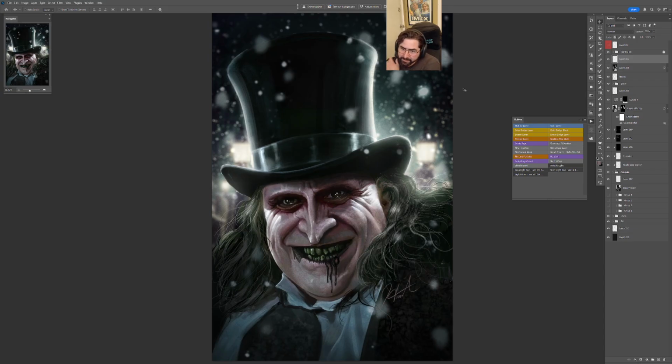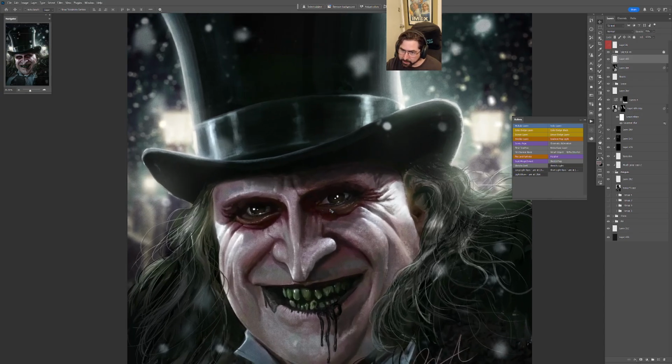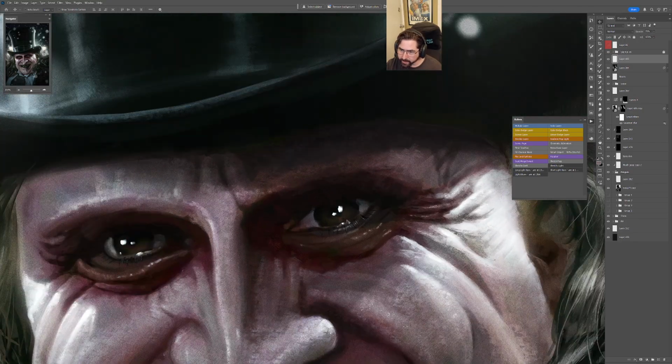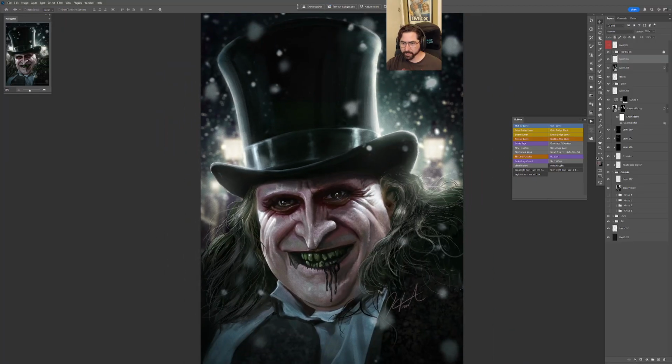Yeah, I think we're done now. I did a little extra on the eyes there. Put a little bit of that. Oh, it looks good. I like it. I like how those ended up. Just that little hint of color hitting the blackness in the eyes.